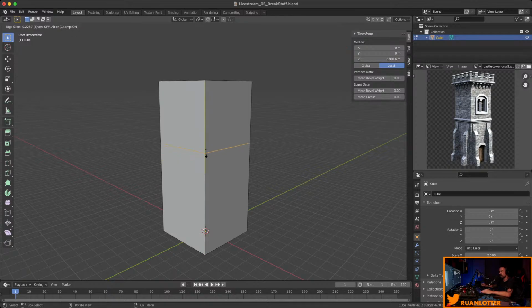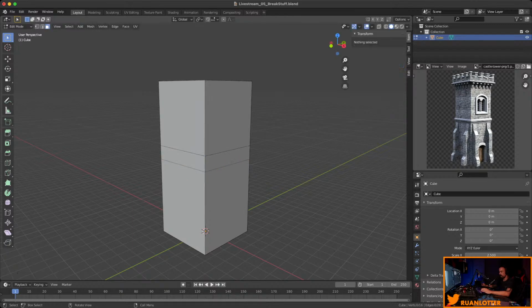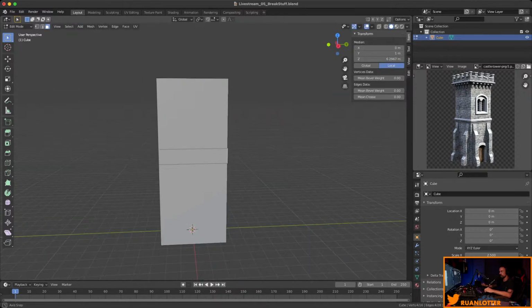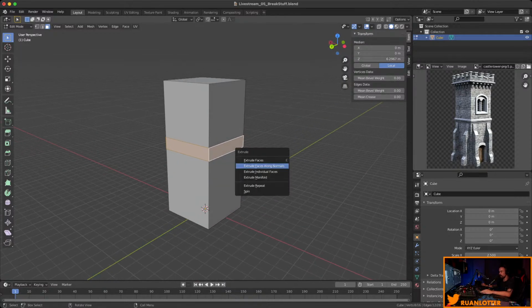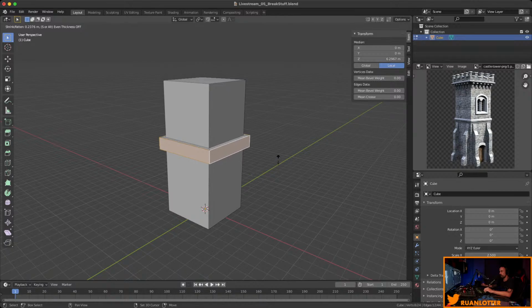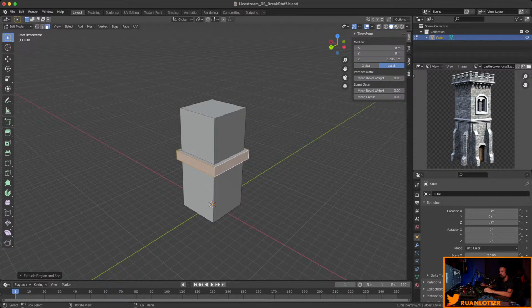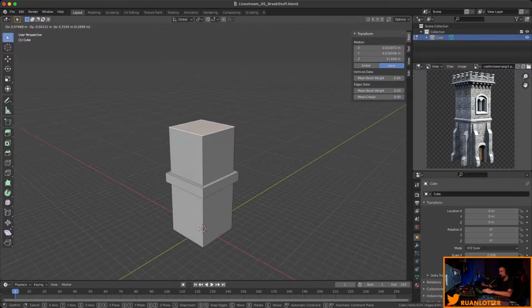So maybe let's add a little loop cut there, and we can select all these faces around, and I can extrude that along normals just to create that middle piece right there. I think maybe we must make this a little taller, or we can always extrude it. I think let's start about there.